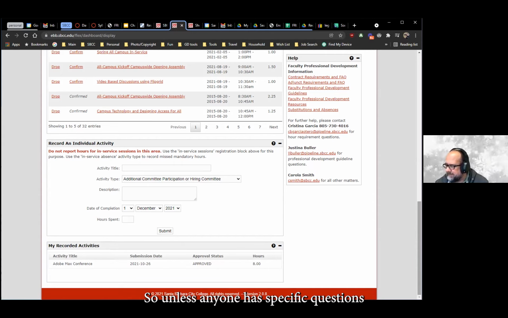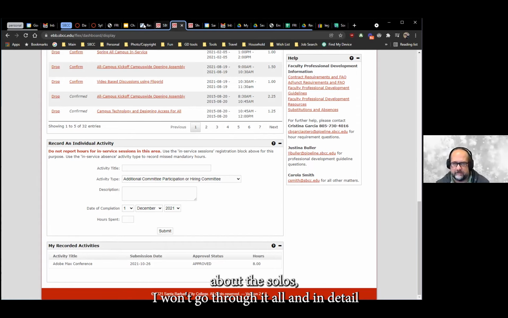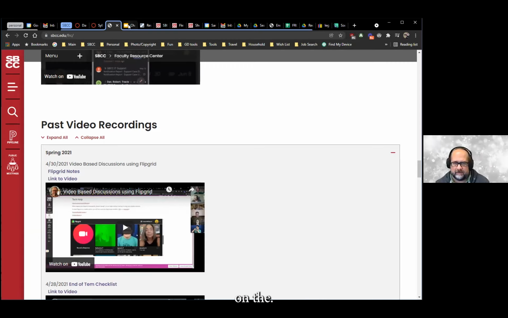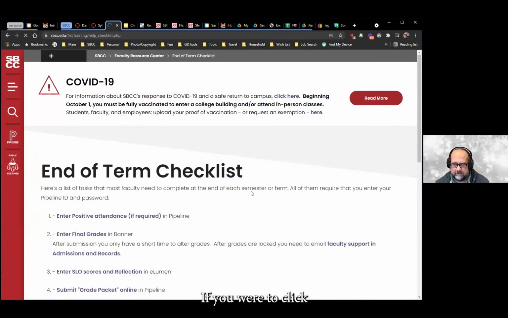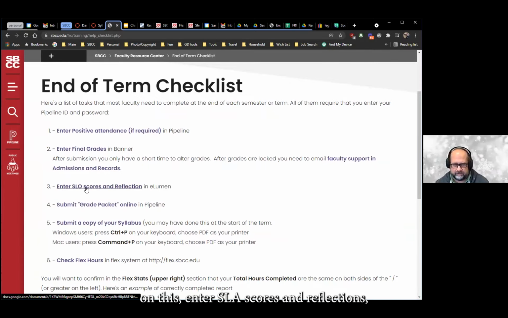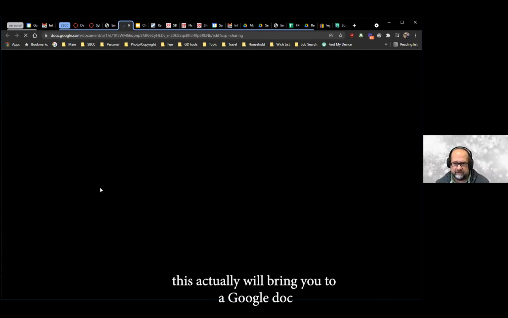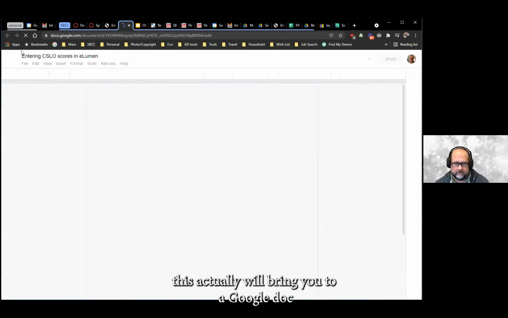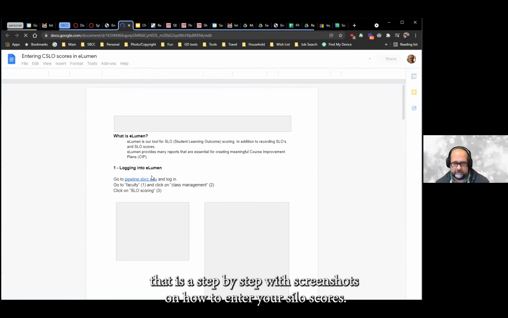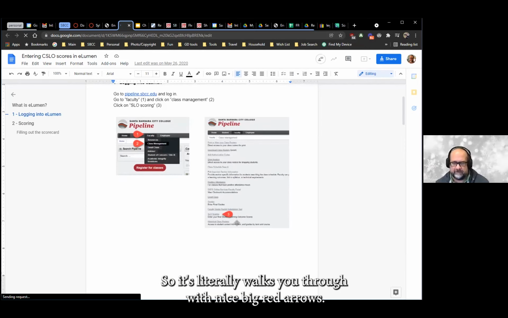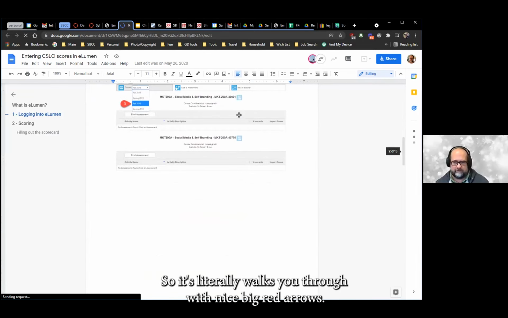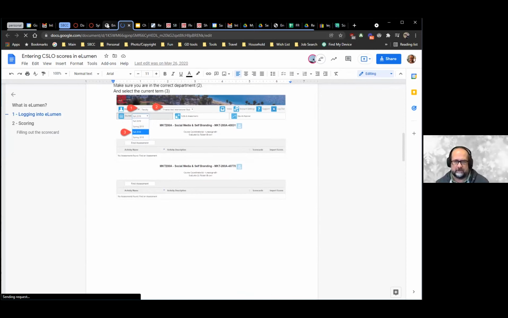So unless anyone has specific questions about the SLOs, I won't go through it all in detail. On the checklist page, if you click on "enter SLO scores and reflections," this will bring you to a Google Doc that is a step-by-step with screenshots on how to enter your SLO scores. I'm not sure why it's being a little slow today. There it goes. It literally walks you through with nice big red arrows exactly what to do in there.